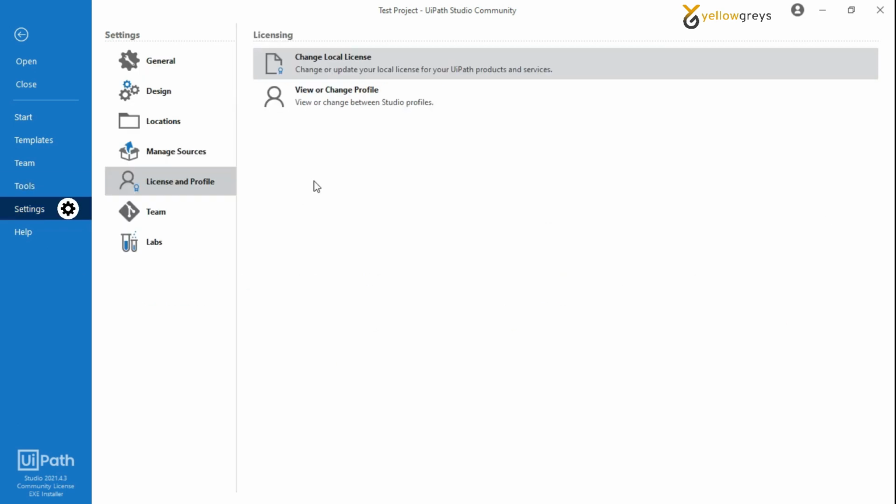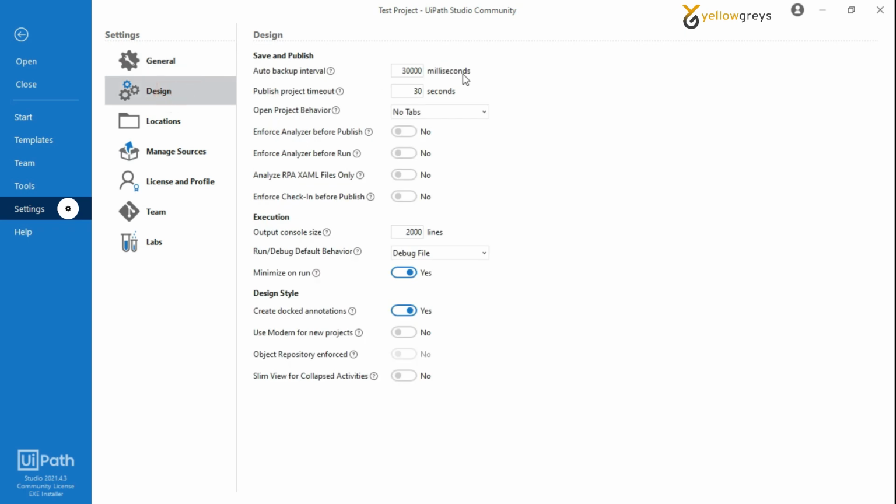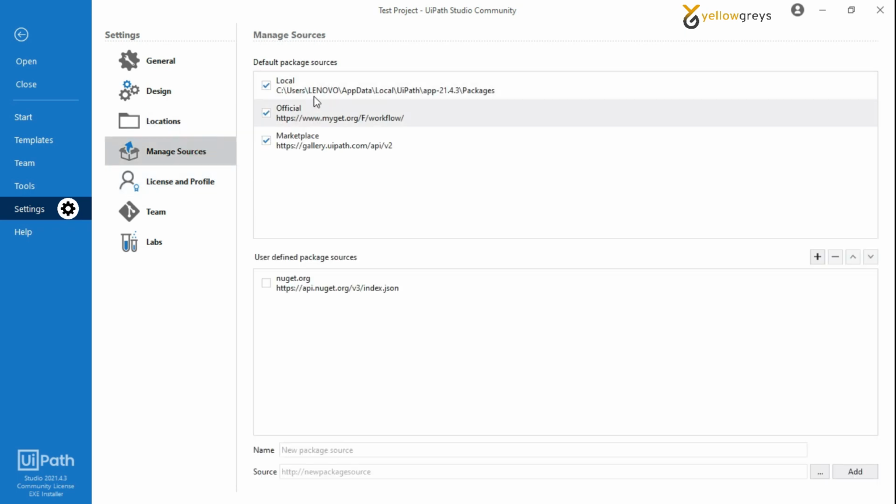The Settings tab is where you can customize Studio to fit your preferences and needs. You may change the language and team behavior in this General section. Go to the Design section. Here you can see a few default options on Save and Publish projects, Executions and Design Style sections. If you need to customize something, you can do so with your choice. In this Locations section, provide your default locations for all of these choices. Go to the Manage Sources section to see the default package locations.